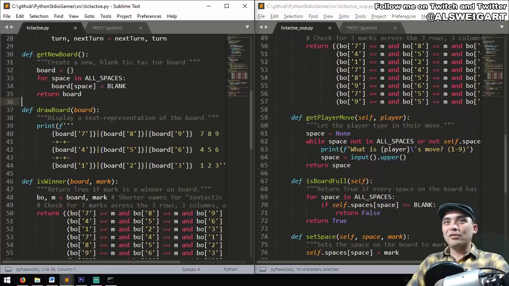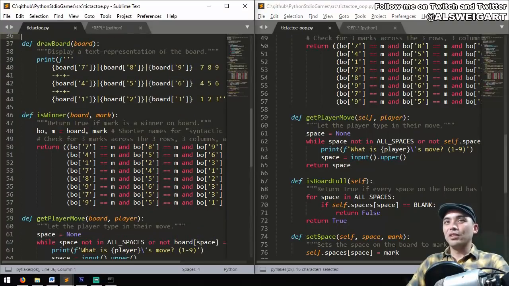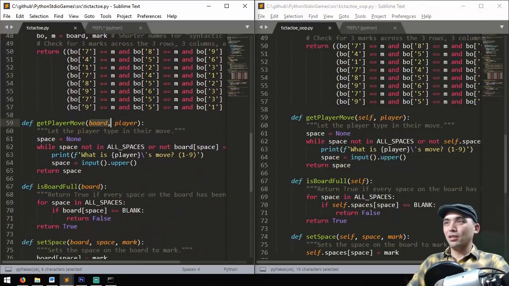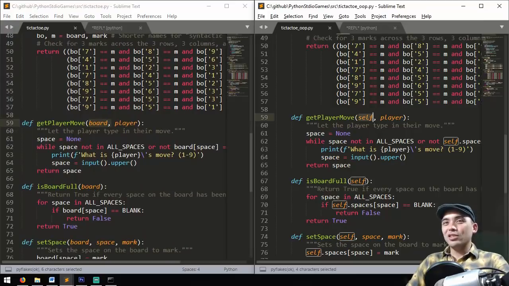Self is sort of our replacement for that board. So that's kind of another thing. If you see yourself writing a bunch of functions and they always work on the same data structure, whether it's a dictionary or a list or something else like that, that's kind of a sign that, hey, maybe you should go ahead and combine all of those functions into a single class and just make them methods on that class.